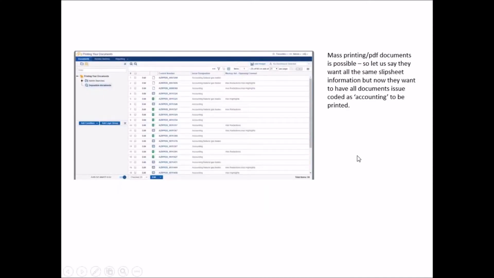Now we're going to switch over. That was how you go about doing one particular document, but most of the time you're going to have a request to do quite a few documents, and you don't want to go through it one at a time. So this is the procedure for what is called mass printing PDF documents and creating PDF documents.